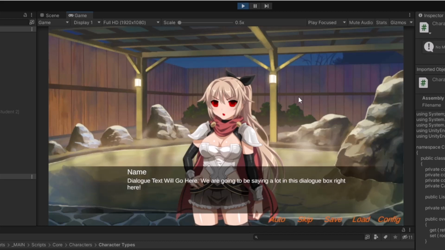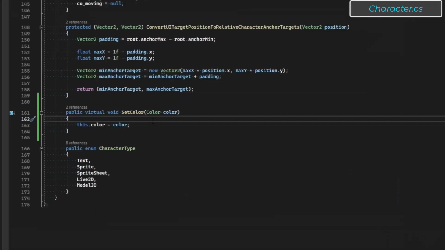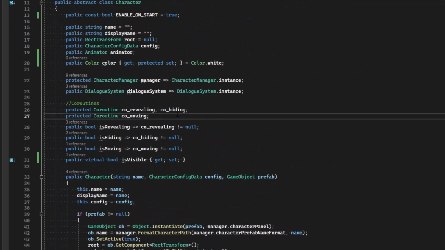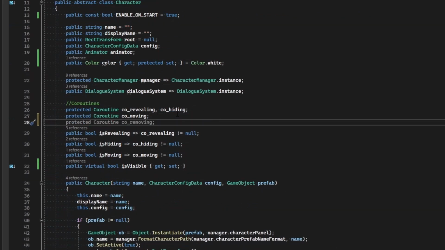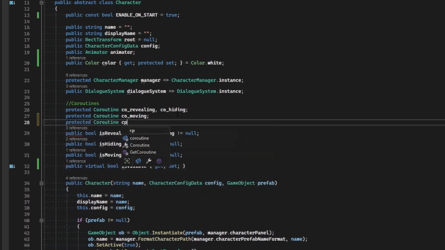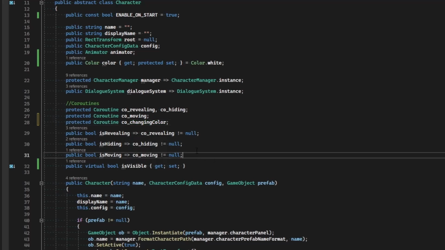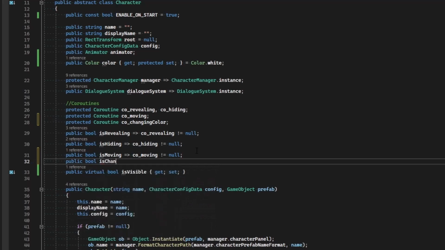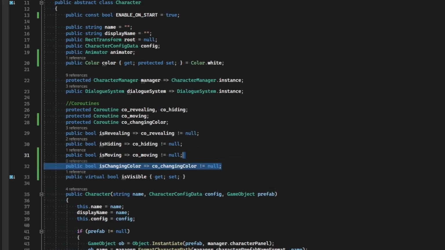But that's no fun. What we want to do is gradually change the color of the character and have it fade in. The first thing we want to do is, of course, keep track of the process. So we want to add a coroutine for this particular event, which will be a protected coroutine CO, and we'll call this changing color. And then let's add a public accessor that'll tell us whether we're changing the color or not. Is changing color. And that would be if our coroutine is not null.